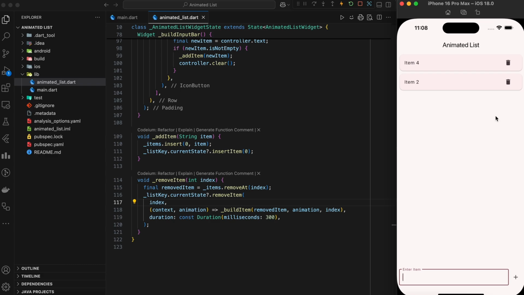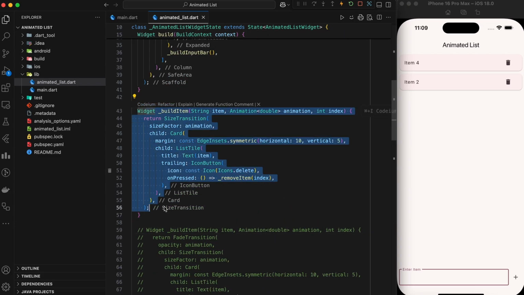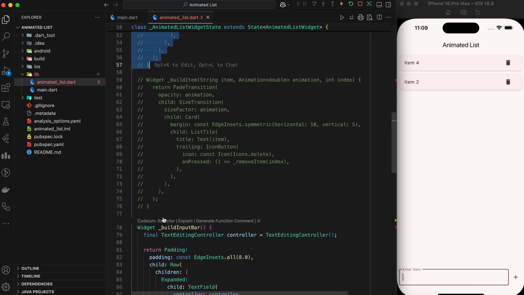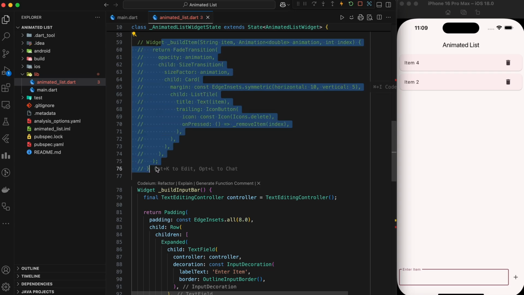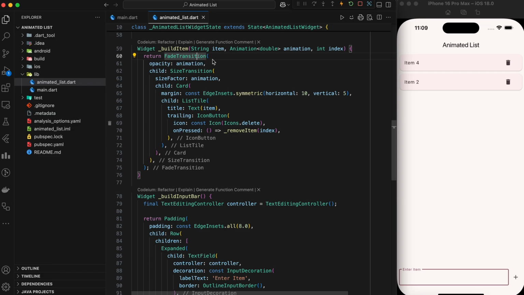Instead of just resizing, let's add a fade-in and fade-out effect for smoother transitions. Update build item method to use both fade transition and size transition. This combines both fade and resize effects, making the animations look polished. It's a small tweak, but it makes a huge difference. Let's break down what's happening here.